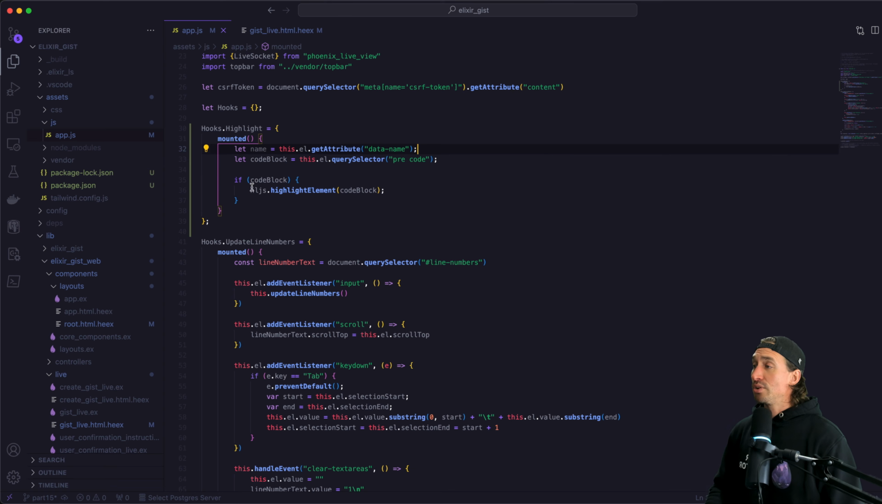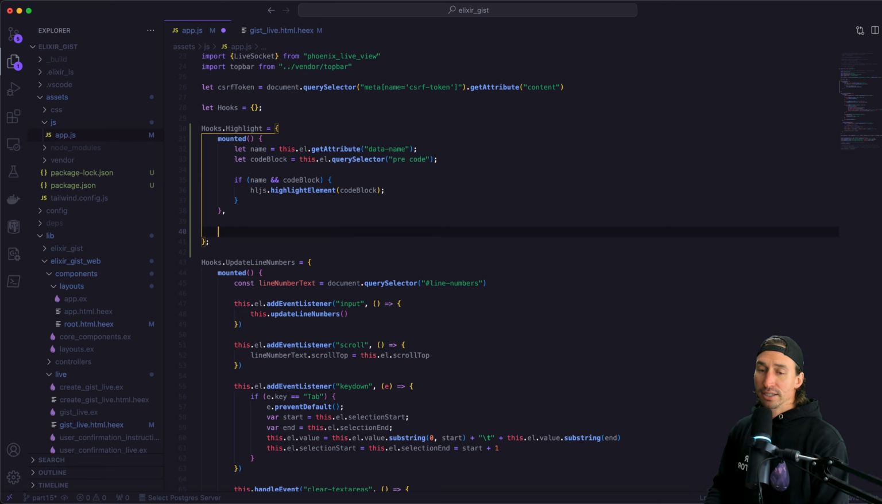Okay. So inside this if statement, let's add name here. So we want name and code block. We want to make sure both of those aren't nil. All right. And then we want to create a function, and we can create that function inside this hook. So just put a comma at the end of mounted. And then underneath here, let's call a function called getSyntaxType. And that will take the name.